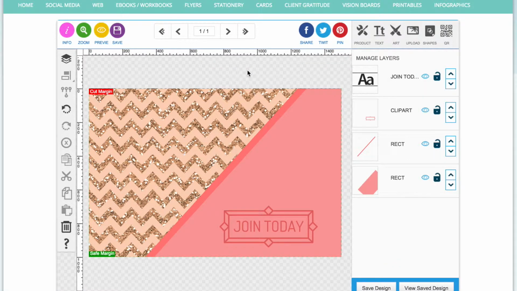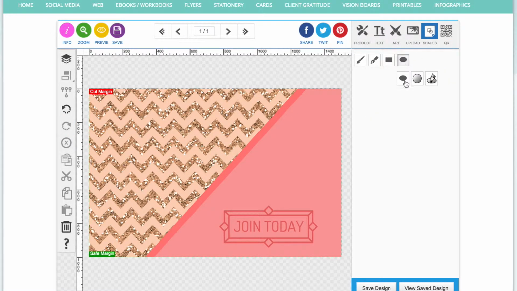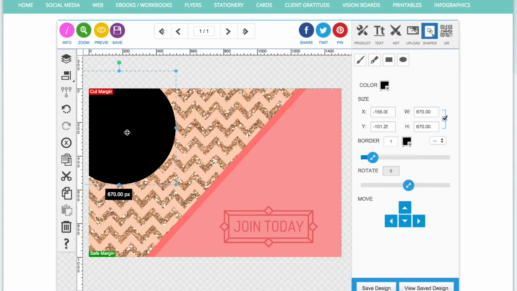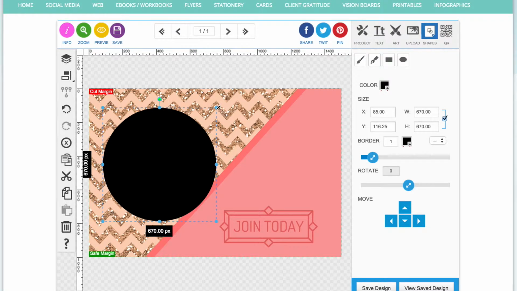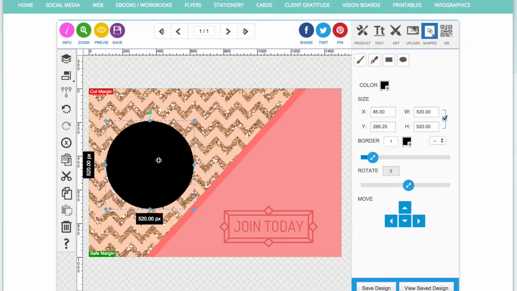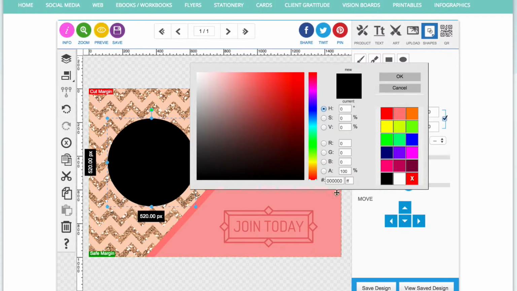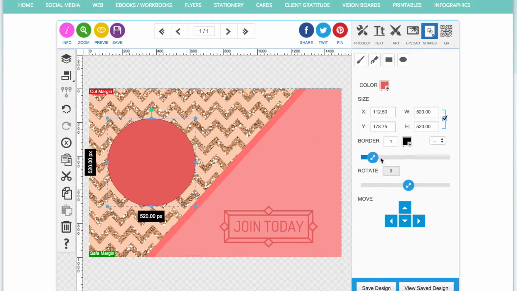Okay, so we've got that sorted now. Now what I'm going to do is draw a shape. So go again to the Shapes panel and select a circle. Draw a circle in there, get it to the size that you want, and I'm going to make it the same colour that I've just made that text, so I'm just copying that code in again. And again, it's got a border on it, so just reduce that down.